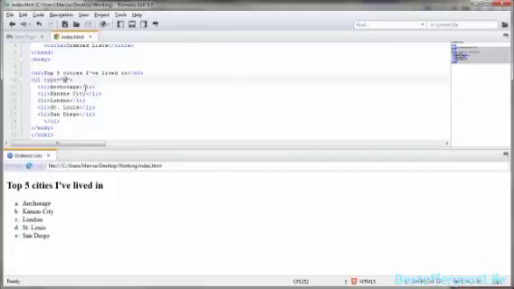Now then, the other one that I know of is Roman numerals. Likewise, uppercase or lowercase. That's the uppercase I for the Roman numerals in uppercase. Lowercase I for the lowercase Roman numerals.